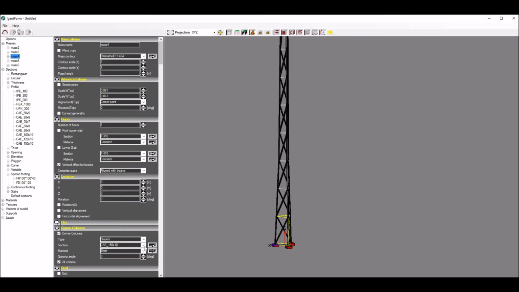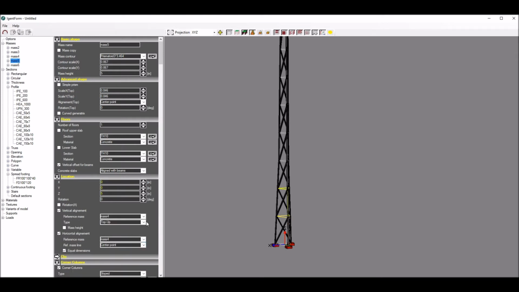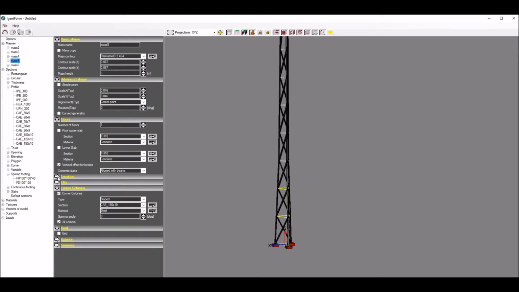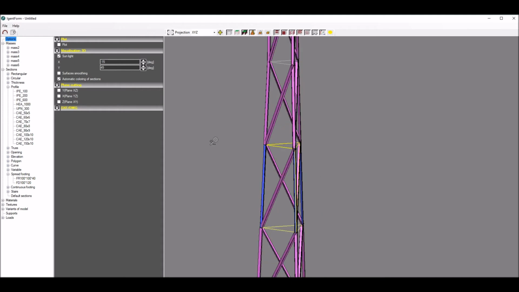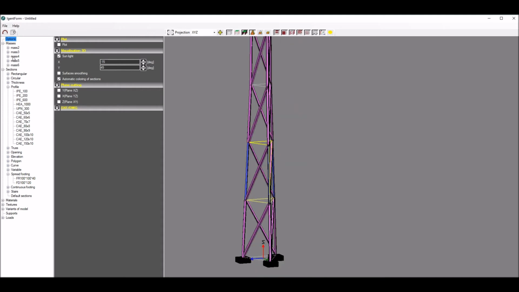We can start differentiation of steel profiles. So I select L-shaped profiles for corner columns for second level. For better visualization, I switched on an option Automatic Coloring of Sections. Thanks to it, different sections have different colors.